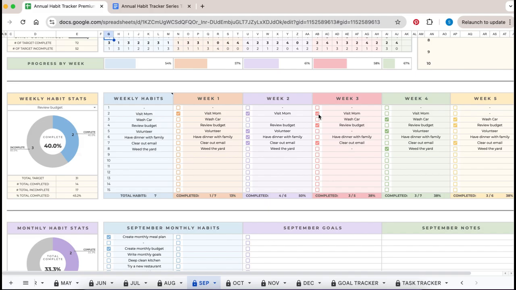All weekly habits from the planner tab that have at least 1 week checked for the month will be automatically listed here in this column. So if you remember, I had left all boxes unchecked for this first habit in September. So I won't see it listed, and any checks in this top row will not be included in the totals.